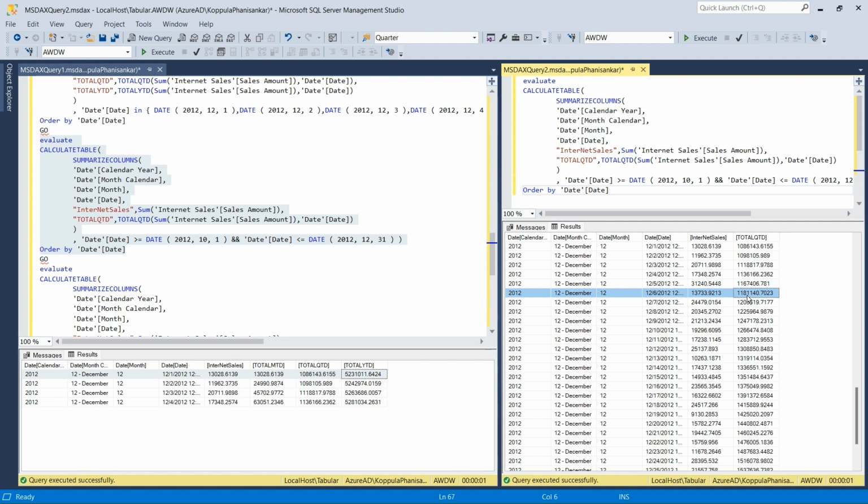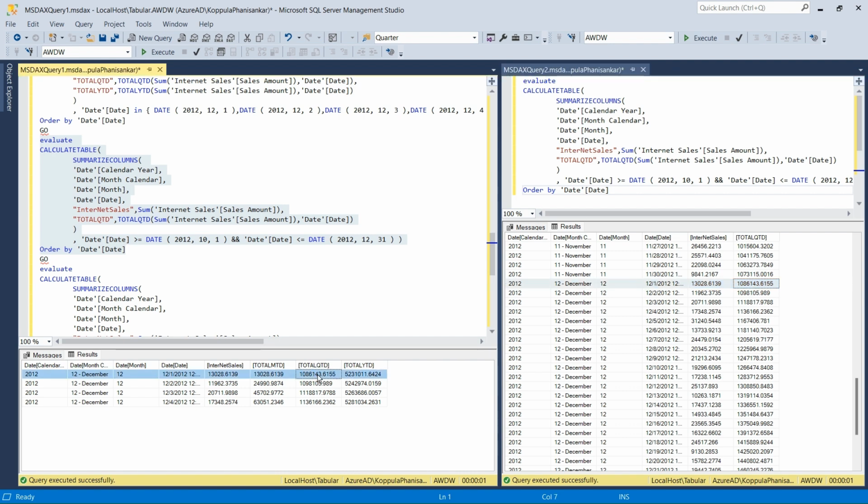Now if you scroll down, that's your total QTD value. Sorry, here we are referring to the 1st of December, not the 6th of December. So 1086143 is your grand total till that quarter level. That's the value you can see on the left side.